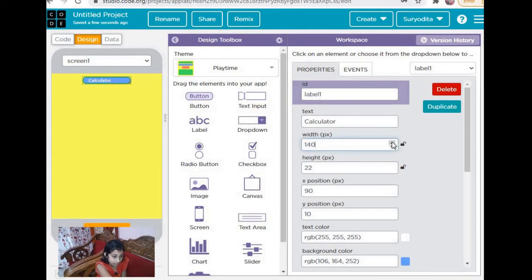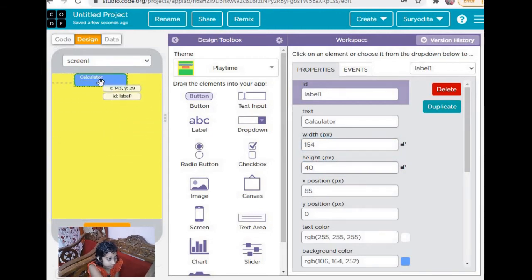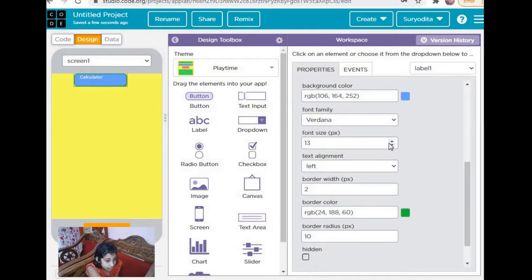Now I increase the width and the height. This letter is small, so go to the font size and make it 14, 15. It is big. And okay, this is okay.